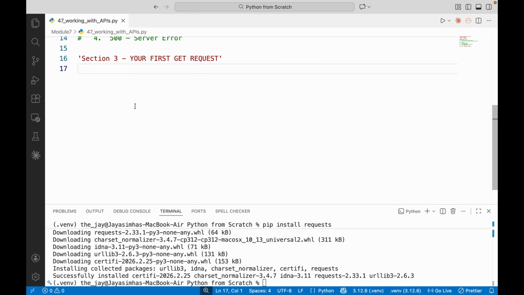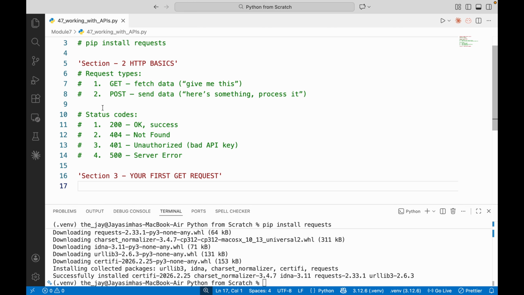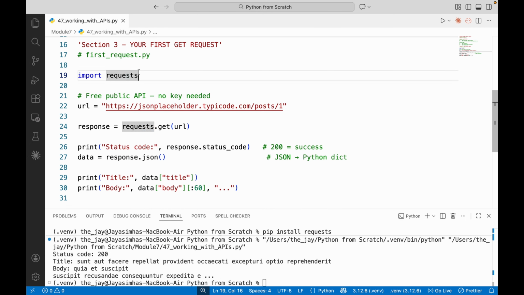Okay, now let's see the GET request first. We'll go one by one: first GET and then POST. See here, first I import requests. This imports the requests library, and this library allows Python to send HTTP requests to a web server. Common request types are GET, POST, PUT, and DELETE. Here we use GET.